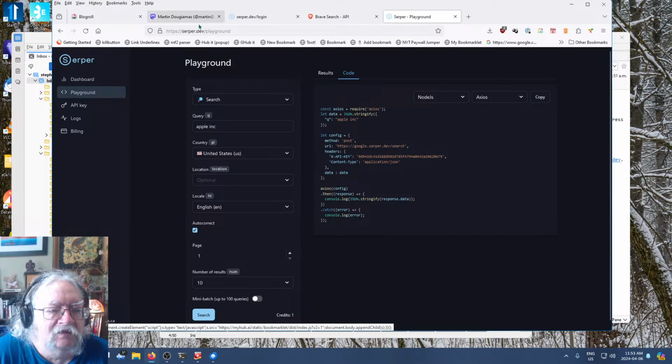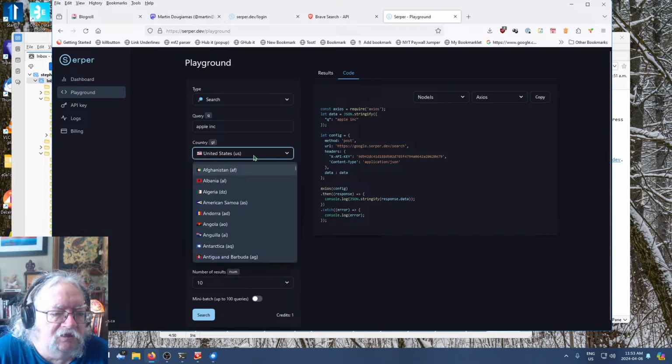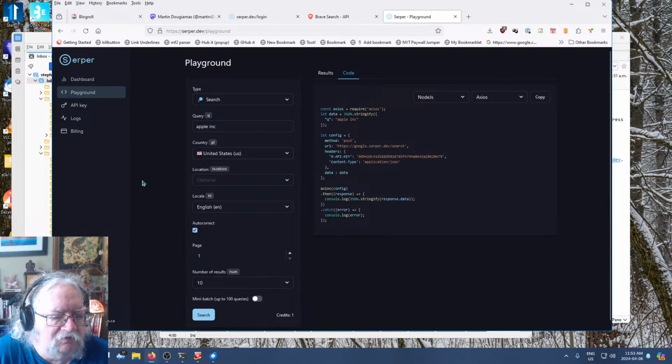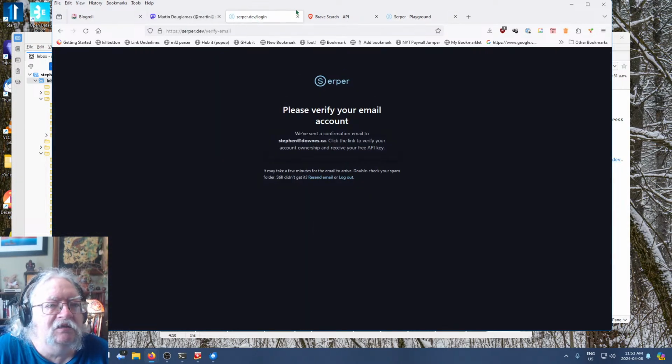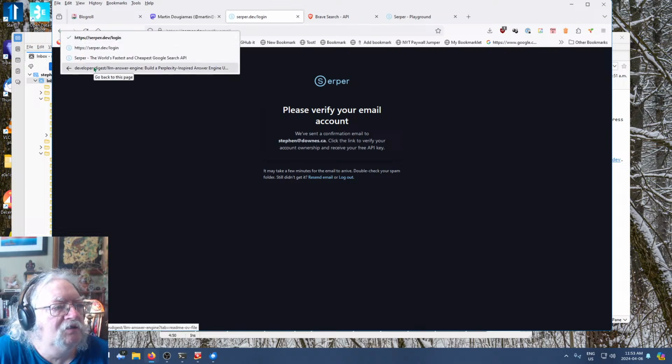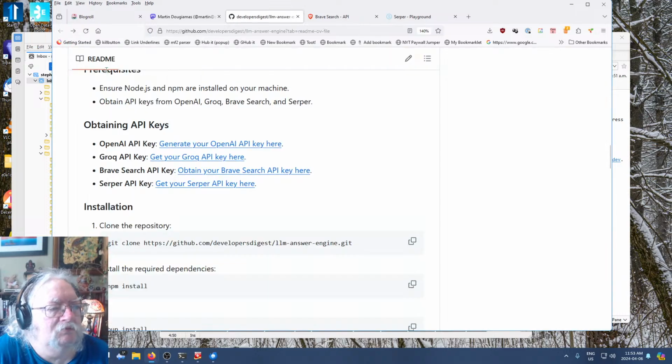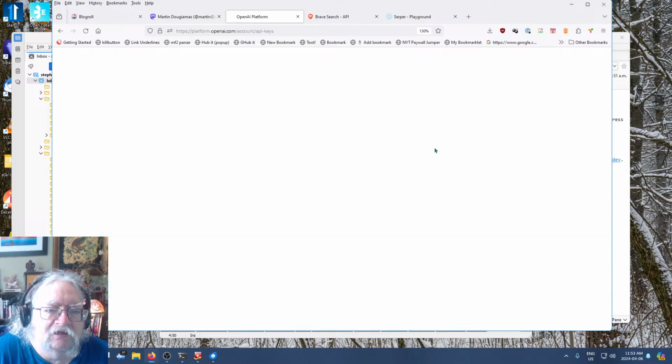So, all right, country GL. Yeah, okay, playground type search. All right, okay. So I've got my API keys. I don't need that anymore. Oh, we'll go back to our instructions. So I might have to go back and generate a new OpenAI key, but that's no big deal. So we're going to come back here. Well, let's just do it, and then we'll have the set.